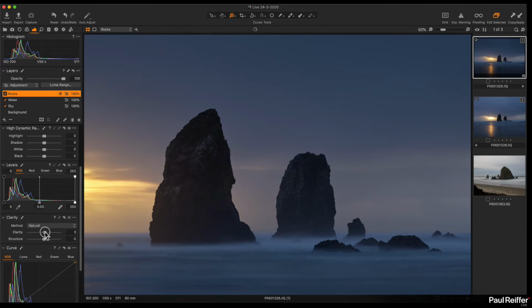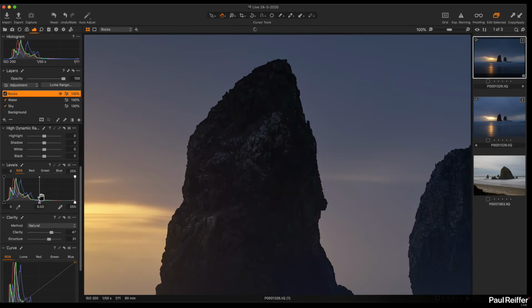We're going to pull up our clarity to make those rocks stand out. We're going to pull up our structure a little bit. So structure is all about the line detail. Let me show you up close. So here is the difference with clarity. Let's just reset both of those.